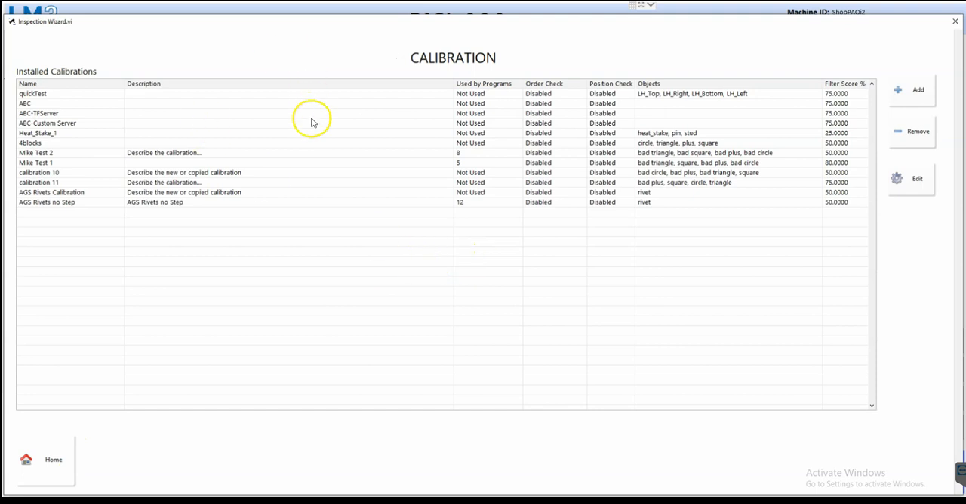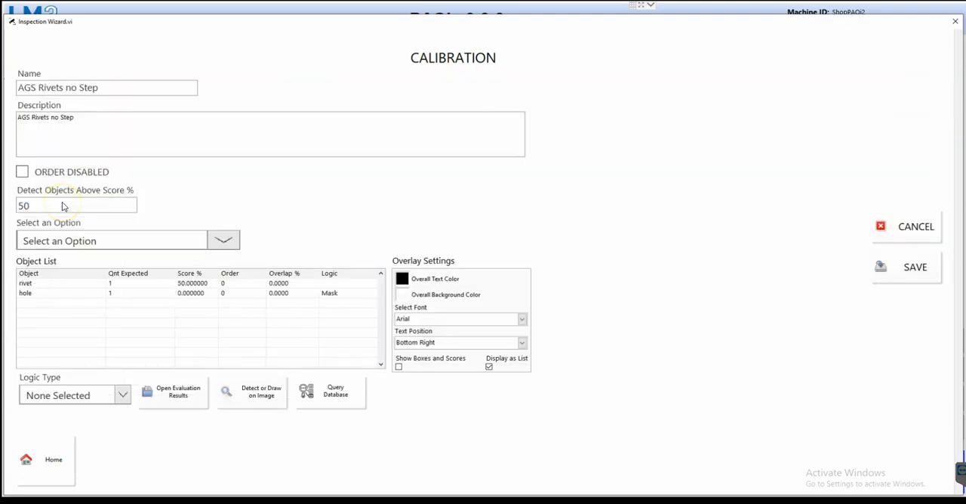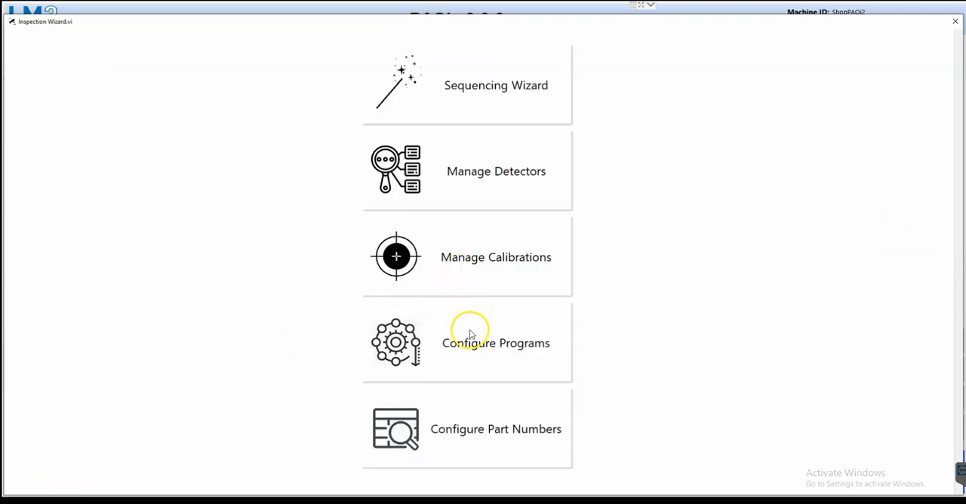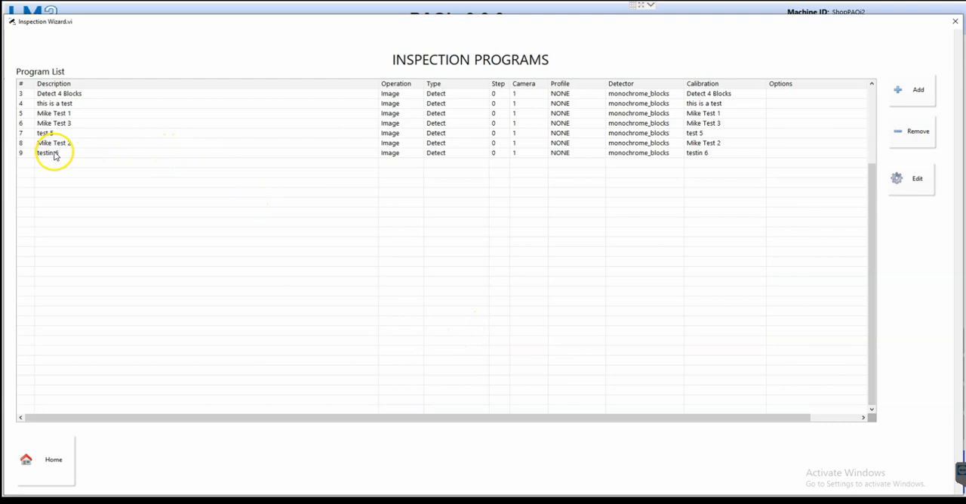Back. The calibration section allows me to go in and look at which calibrations are available and which objects are expected for calibration, along with the scores. And then we have programs, which are used to set up picture taking, whether or not inspection is done, which detector to use, and which calibration to use as well. So we're going to set this up, and I'll show the details of the setup as I complete them.